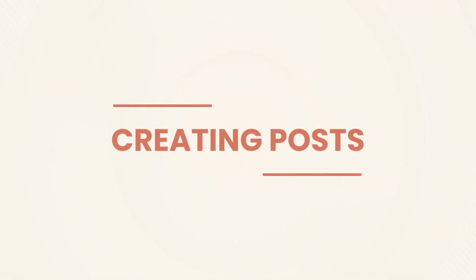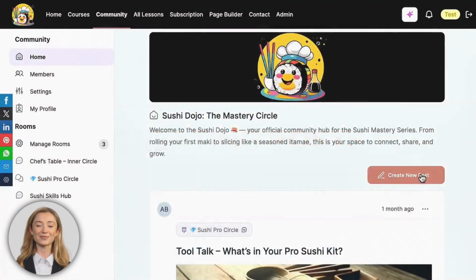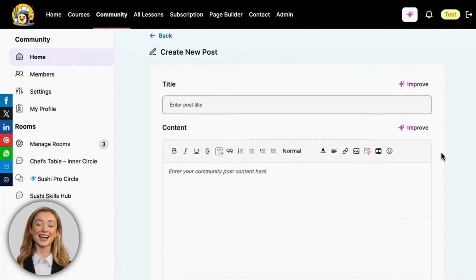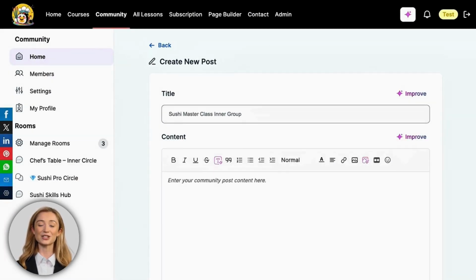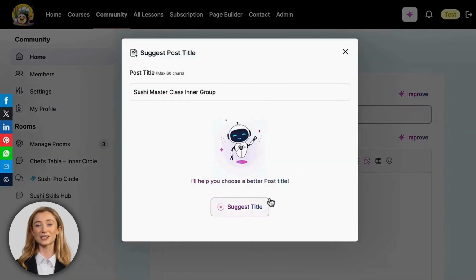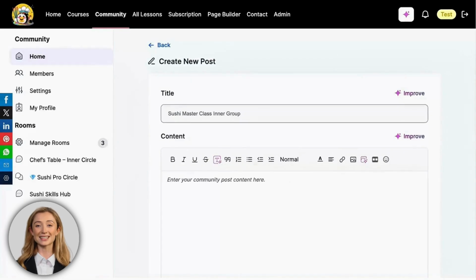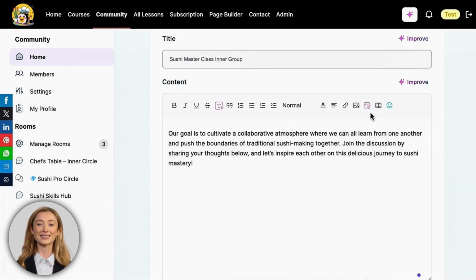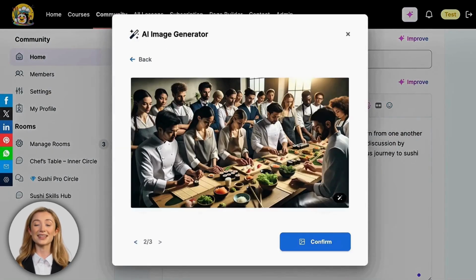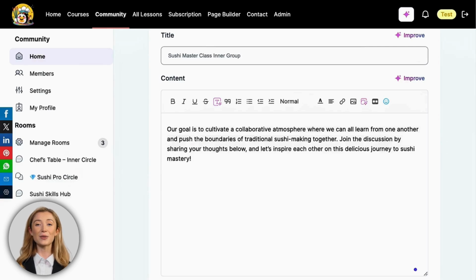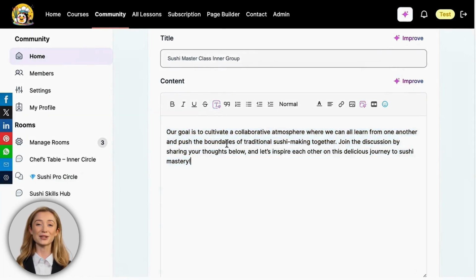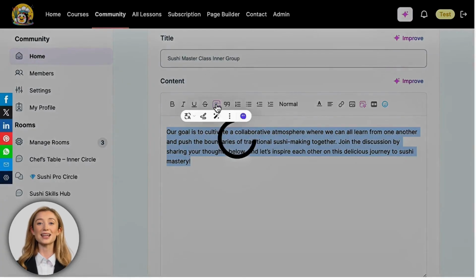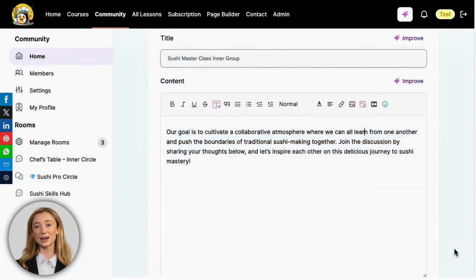Now for the fun part, creating posts. When you're writing a new post, the AI can suggest better titles. Just pop in your idea and boom, options to choose from. Once you've picked a title, the AI can go ahead and write the full post content for you. You can copy it section by section or take the whole thing and tweak it however you like. Need an image for your post? Yep, AI's got that too. Oh, and before you hit publish, don't forget to use the AIT button. It'll clean up your spelling and grammar so your post looks polished.